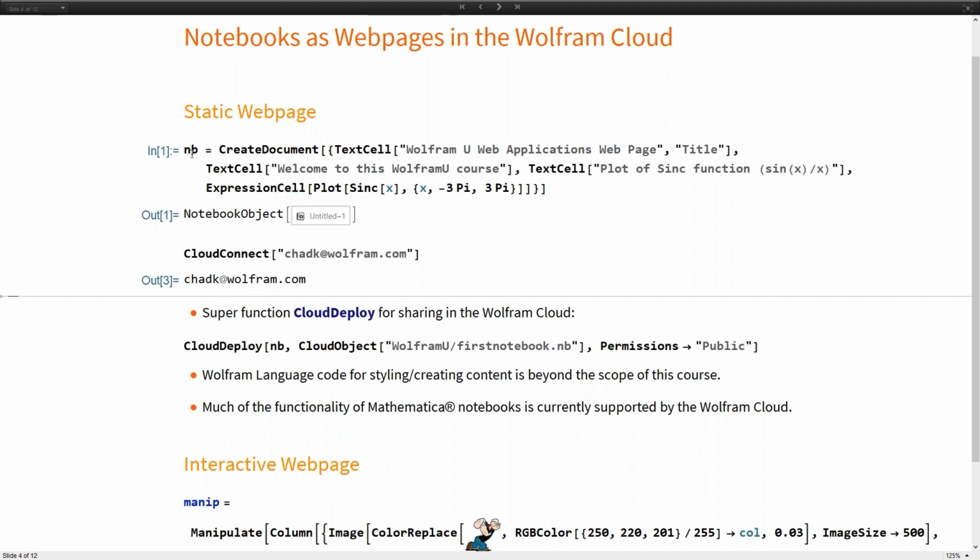It's this NB symbol right here, my notebook object, that goes to the cloud, and then we'll be able to access it through our browser. So we have a super function that's called CloudDeploy for sharing a number of different objects in the Wolfram Cloud. So this first example I'm going to show you is just this static web page that I've created. So the first argument to it is that notebook.